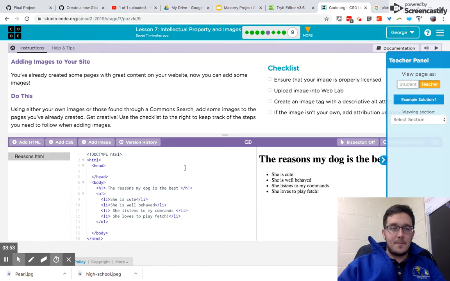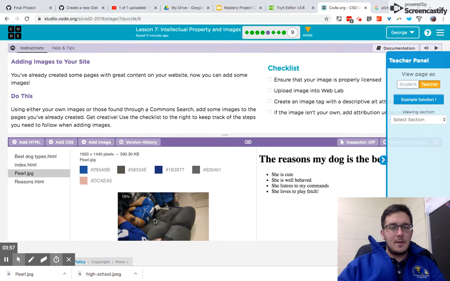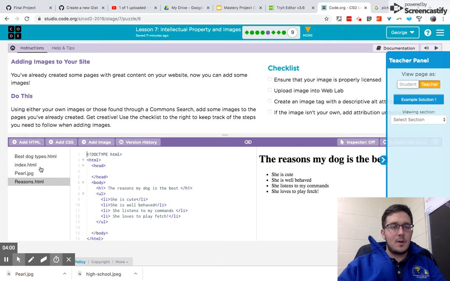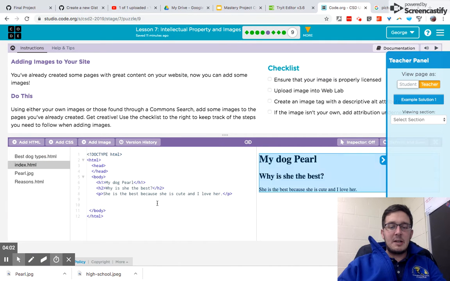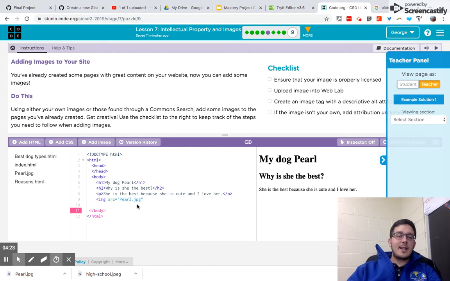And it shows up here. All right, so I want to add that to my web page. I'm going to use the image tag src equals. And it actually shows me perl.jpg, the file that I put over here, because code.org knows to look for that file. So I can just hit enter, and it's going to enter in the file name exactly as needed.